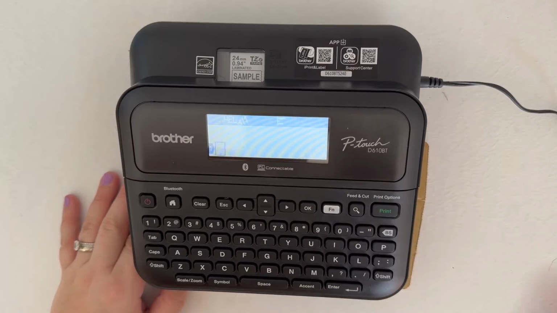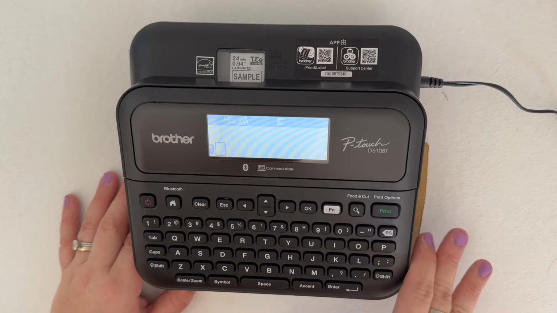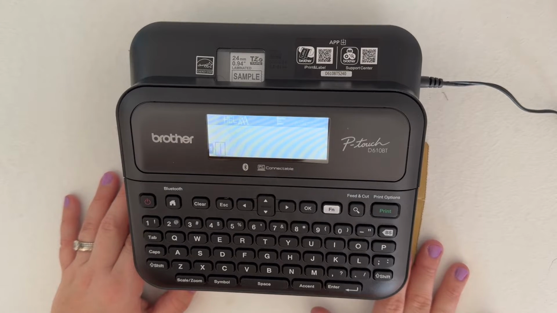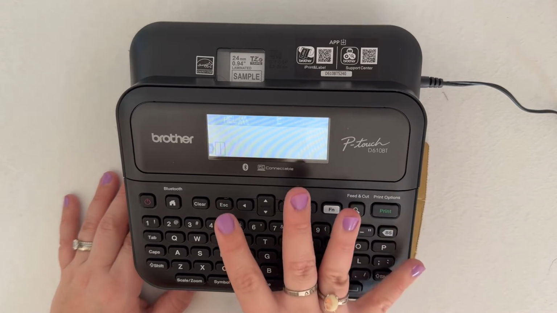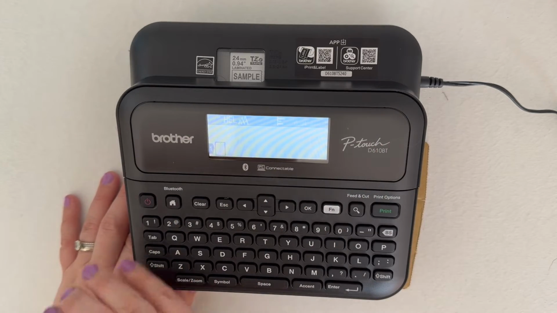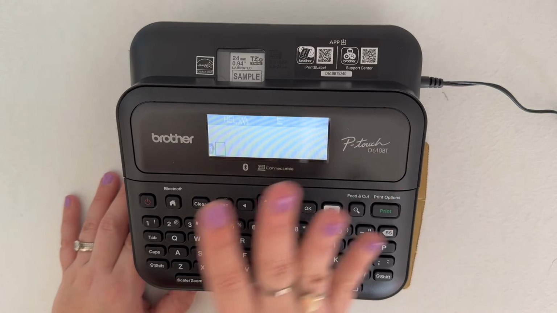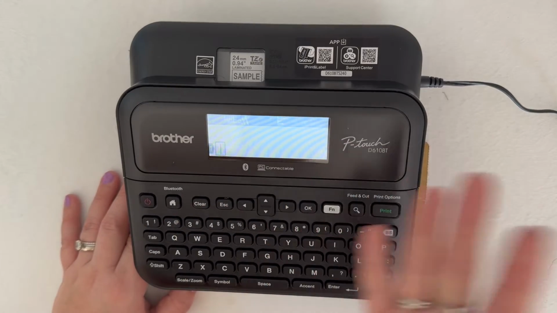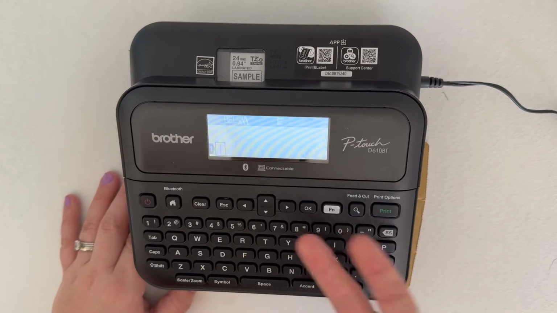Let's jump right into it because this is going to be a very busy episode. The first thing we're going to work on is label length and how to adjust it. The default setting for label length is auto. That means it's going to adjust the length automatically to whatever you're typing. So if I say, hello, I hope you have a good day, it's going to be a longer label versus if I say the word hi.